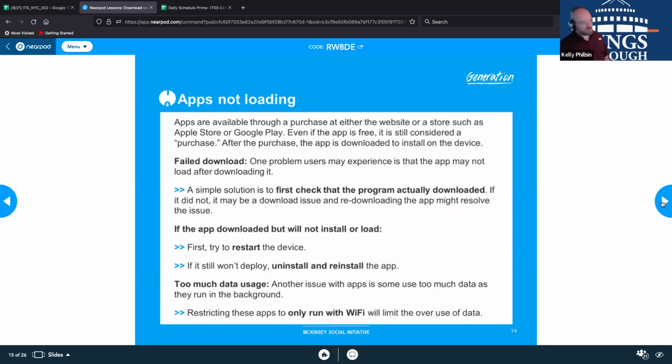If it still won't deploy, then you uninstall and reinstall the app rather than just deleting and re-downloading. So you try uninstalling it and reinstalling it, and that'll do it. Another issue may be too much data. If it's requiring too much data to be transferred, usually files over a certain size, they don't like transferring it over cellular networks. So you'll get a warning on this, or they may not let you download it at all.